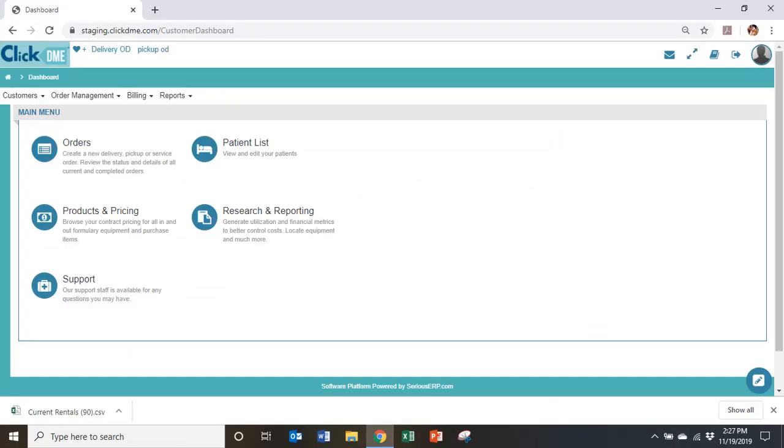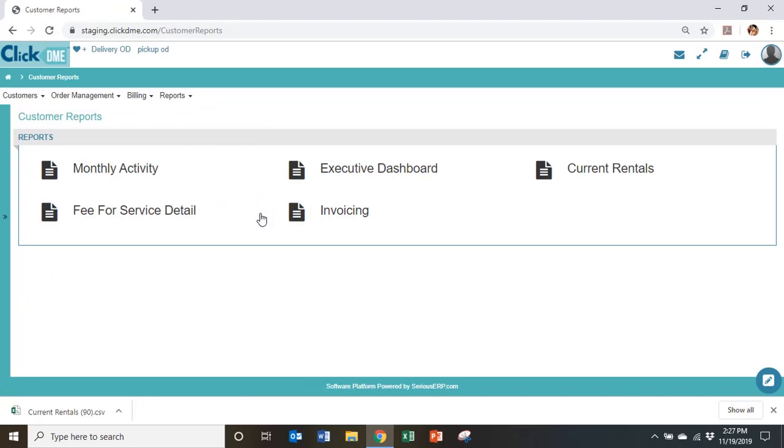Hello, I'm here to navigate you through the research and reporting tools provided by Advacare Systems on their online ordering platform, ClickDME. Let's get started by selecting Research and Reports. When we get to the Customer Reports screen, you'll see there's several different options. Today, I'll be going through Current Rentals as well as Executive Dashboard. Let's start with Current Rentals.